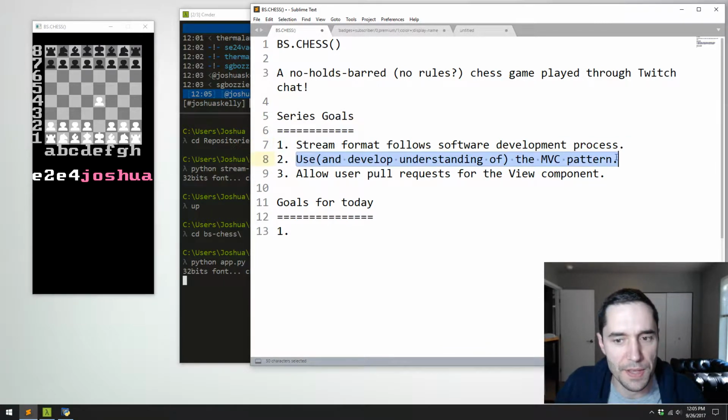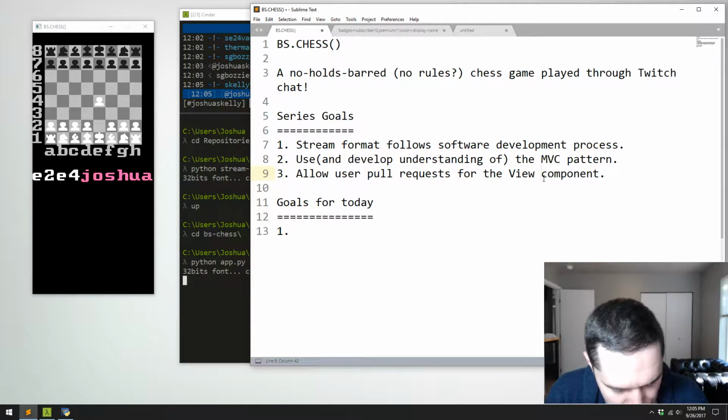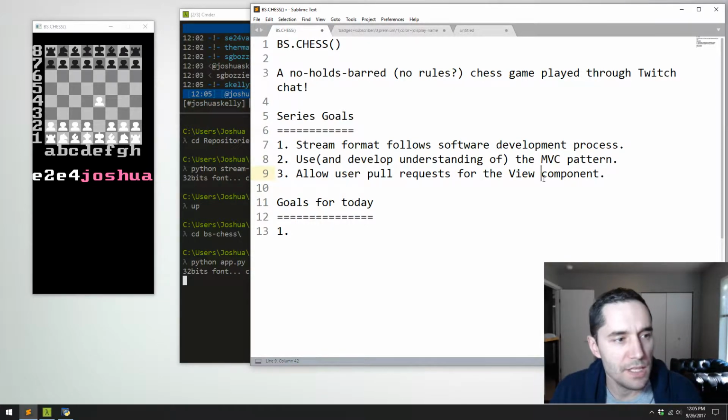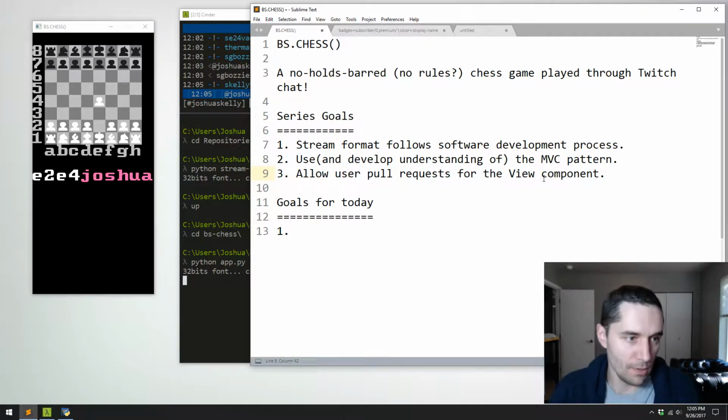The second part of that is developing an understanding of the MVC pattern. I think this has been coming along quite well. Hopefully, folks who are wishing to learn MVC are getting a little bit of an idea how things work. I still want to allow user pull requests for the view component. I keep saying this, and I keep not making a lot of progress on that, mostly because the view API is not completely nailed down. So I think, instead of working on the networking stuff next week, maybe pivoting and working on shoring up the view API, so if people want to implement their own views, they are certainly welcome to. I think that might be a little bit more useful.